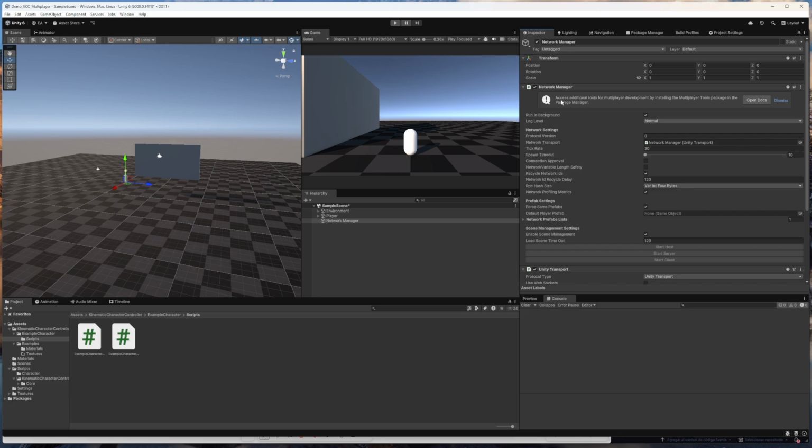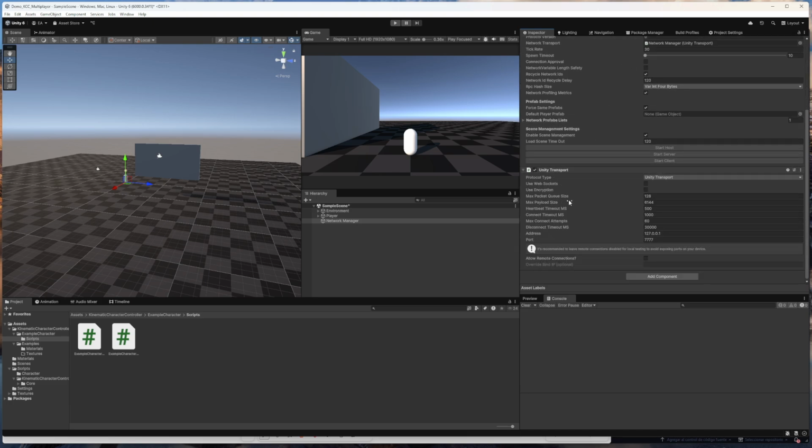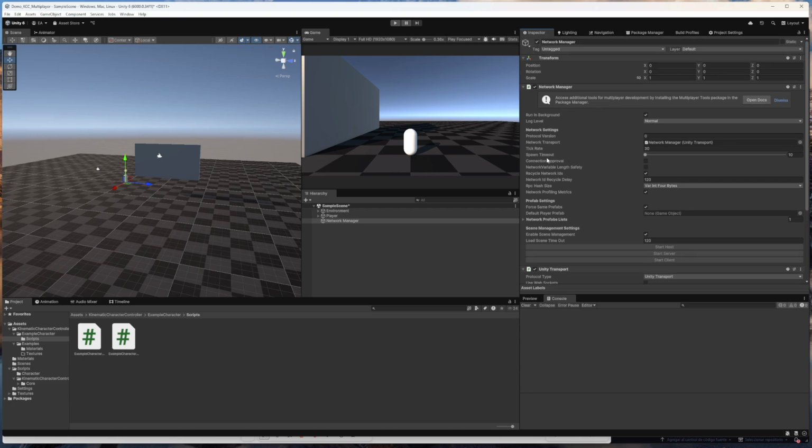Now this also says access additional tools for multiplayer by installing the multiplayer tools package. We're going to leave this notice because later on we will install the multiplayer tools. It's very useful. So let's focus on the network manager. We get the protocol version, the network transport, which is pointing to the Unity transport component that has just been added. Then spawn timeout, connection approval, recycle network IDs, RPC hash size.